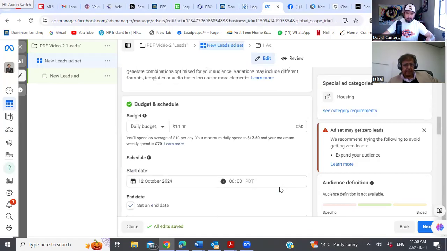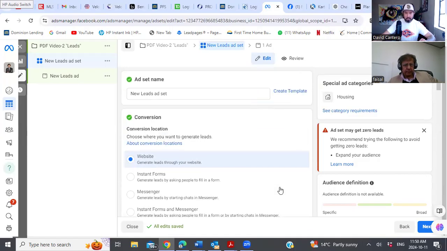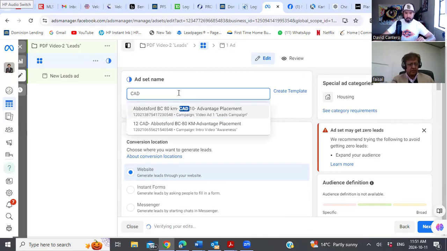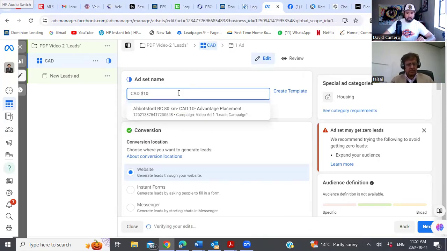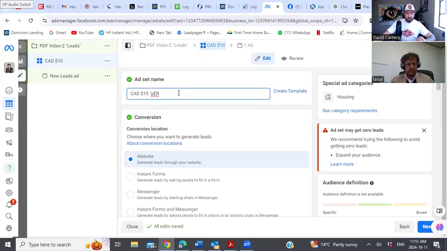So the name is, all I want to do is briefly describe what we did below. So $10 per day or 10 Canadian, whatever you guys call it out there. 10 per day, retargeting. And really go with the bottom one. Just click on that bottom one because that bottom one's the same. Click on that drop down. That's it. And then all you're going to do is add. So you got Abbotsford, BC, 80 kilometers dash CAD 10 dash Canadian advantage placement dash retargeting. Dash retargeting because we're retargeting in this one.